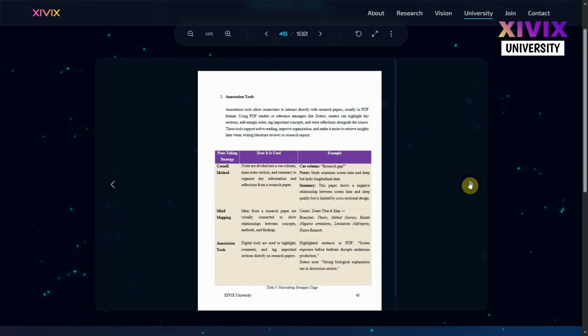Here we have an example: the center, screen time, and the sleep, the branches, theory, method, such as the survey, the results, the negative correlation in this context, and the limitations is the self-report and future research.